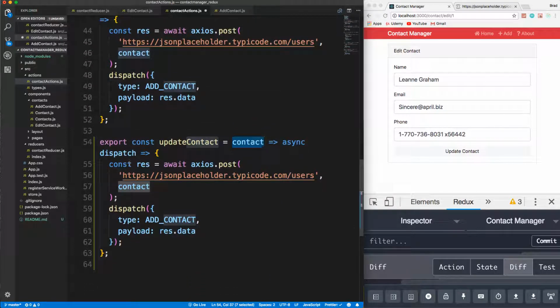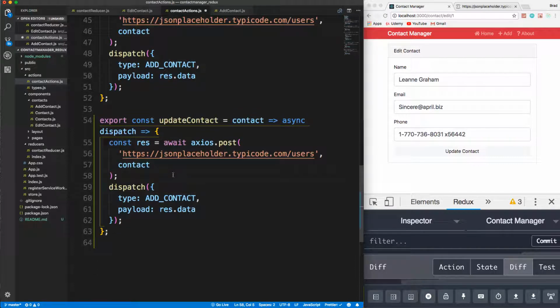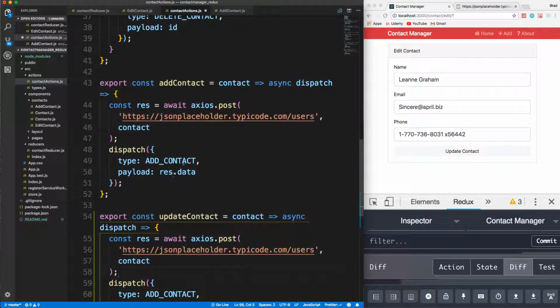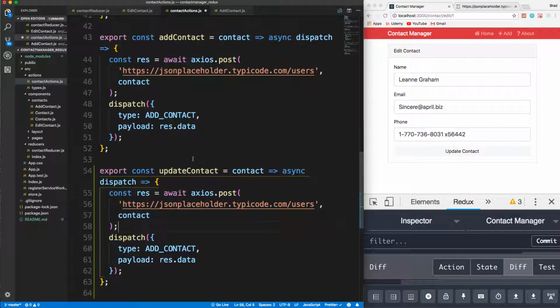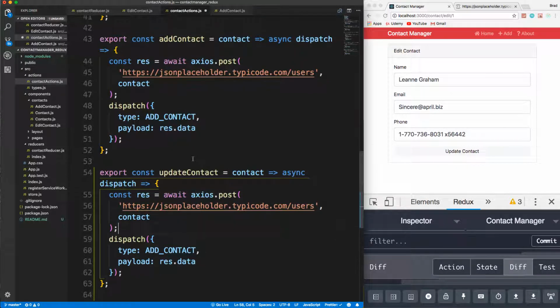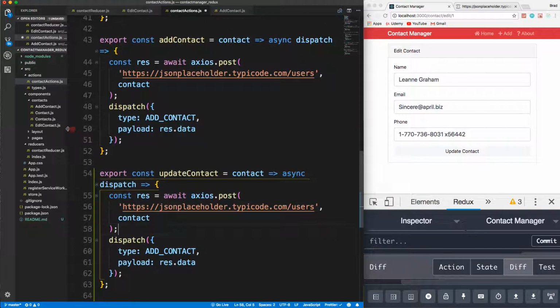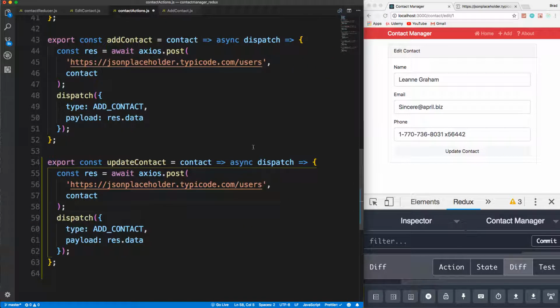let's see, we want to, wait a minute, what did I do here? What the heck? Oh, it's just because this is so small. There we go. I was confused. I thought the dispatch was in here.